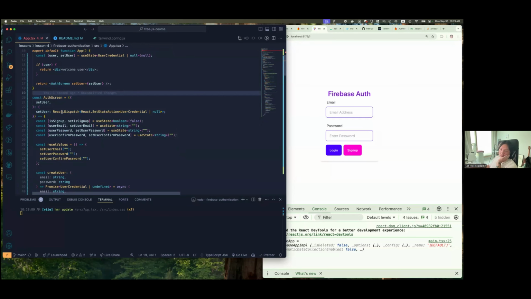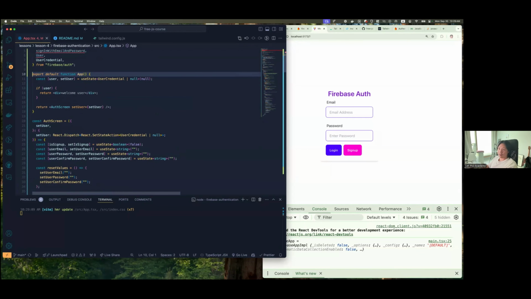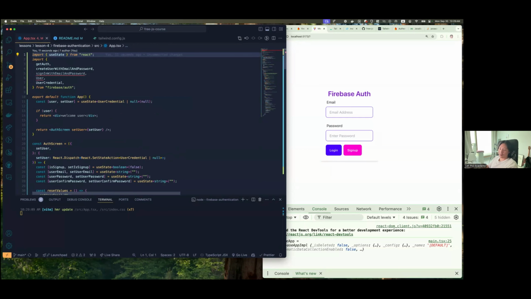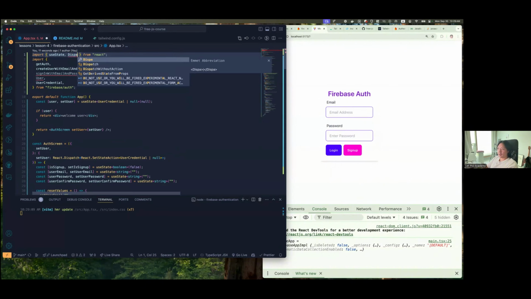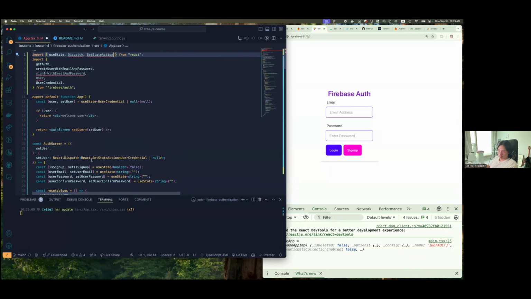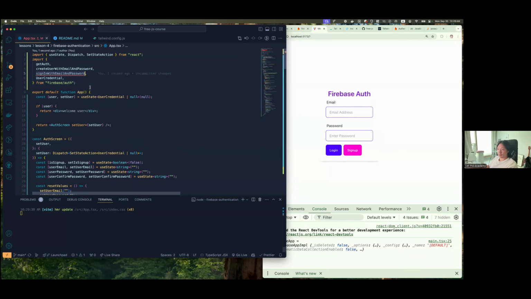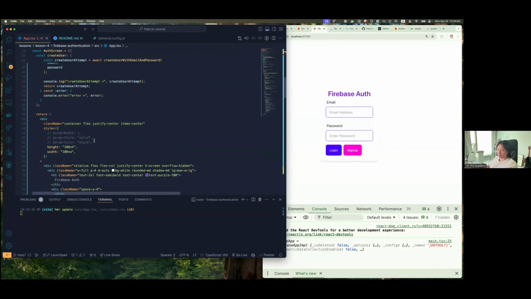And the reason why I did this, you could actually just import them straight away from React, like Dispatch, SetStateAction, and then you can get rid of this dot notation here. But we're all good. I'm not using that one anymore. So sign in with email password.